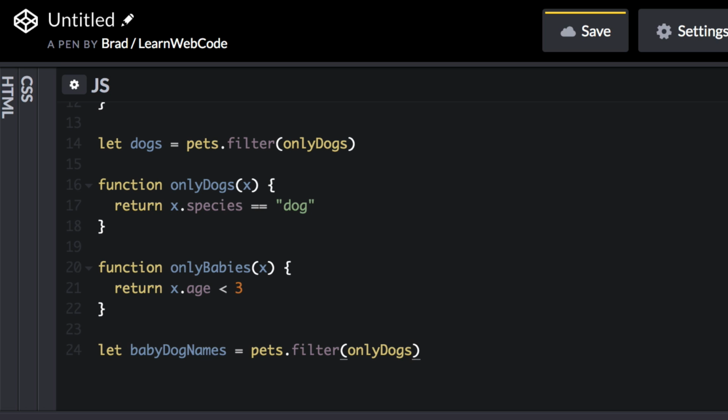And now this is the cool part. Because this highlighted section of code is going to return an array, well, we can just look inside that array that it's going to return and filter it again.